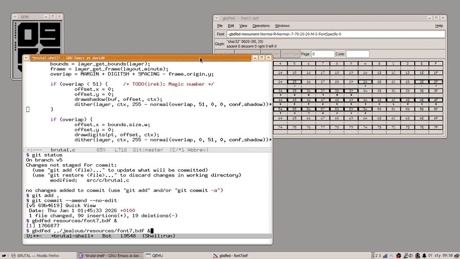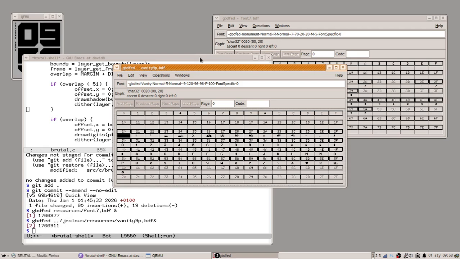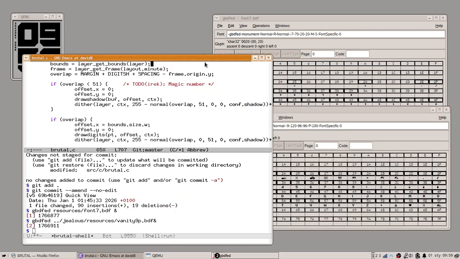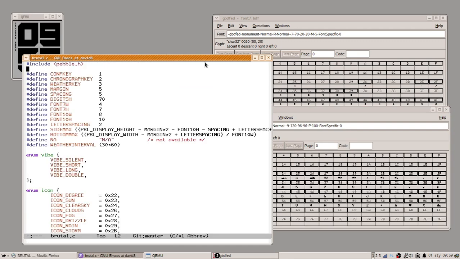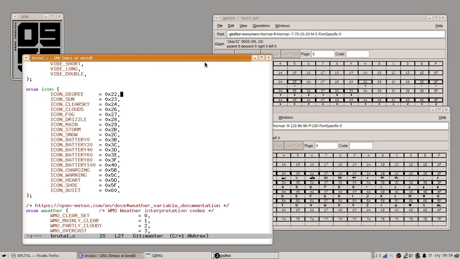I will reference font from Jealous. I want to put them in the same positions and maybe make them look similar. So I have this enum with icons, which defines where the icon is in the font.